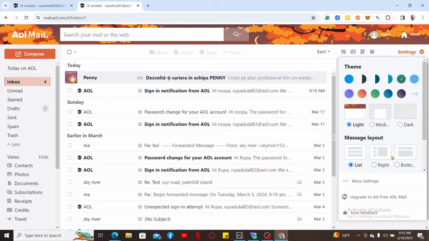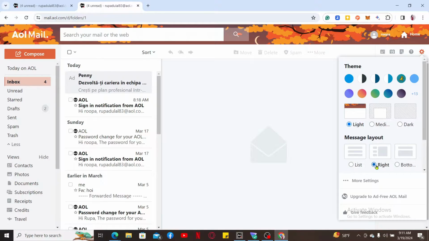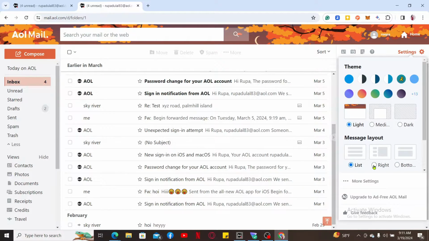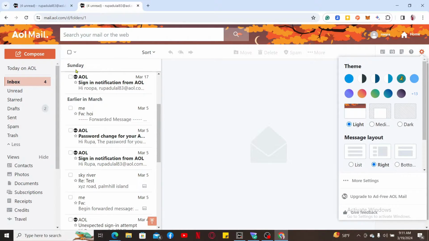Now you can go ahead and select your message layout from the options. Go ahead and choose one of the message layout options that you want to view your inbox with, and then you will be able to select and change the message layout inside your inbox.